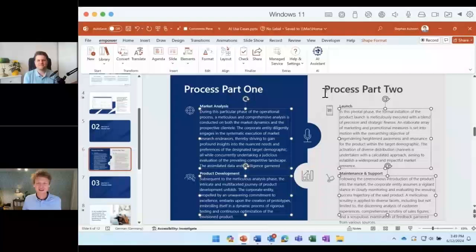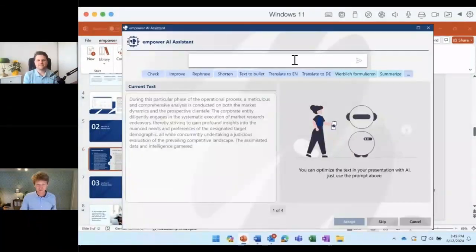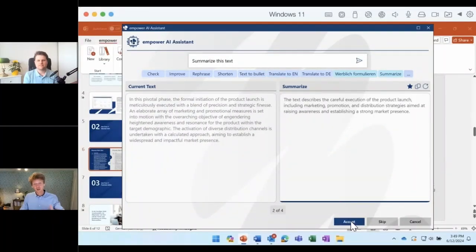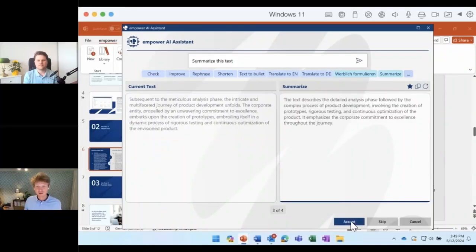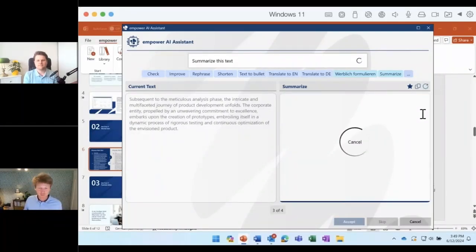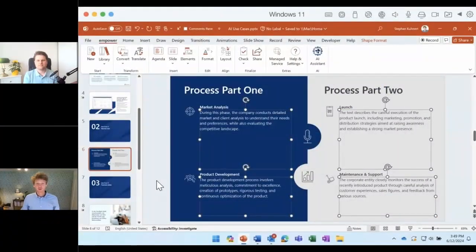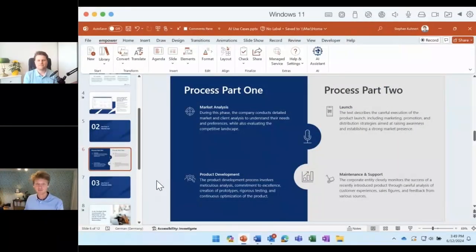I can just select my boxes, say I want to run the AI assistant, and then I could, for example, say I want to summarize, so that actually reduces my text significantly. Again, I would normally, not in a demo like now, read it and check and see, oh yeah, that's a good summary. And I go through those 4 checkboxes I selected, always compare, maybe rerun if I like, accept, and then I'm good to go. And it automatically replaces the text. And I have a much better slide where I can now actually even increase my font size.